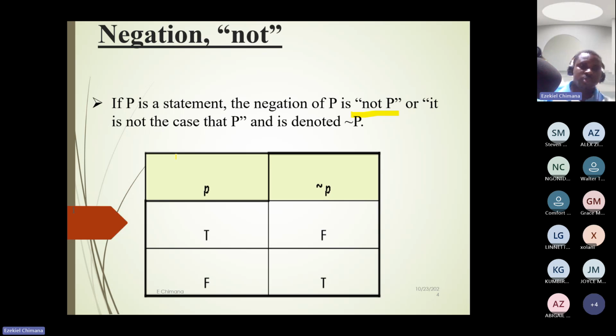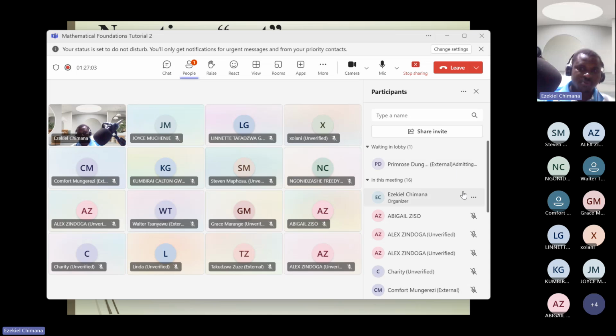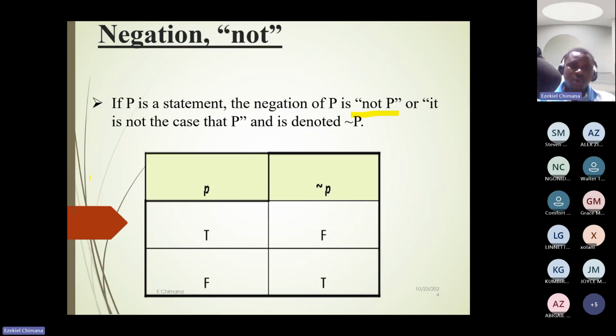So it is not the case that P, that's what you call the negation. If you are going to draw that truth table, the first thing is for P, you have only one statement, which is P. So 2 to the power 1 is 2, you're going to have 2 rows. That's why I've got true and false, only these 2 rows.